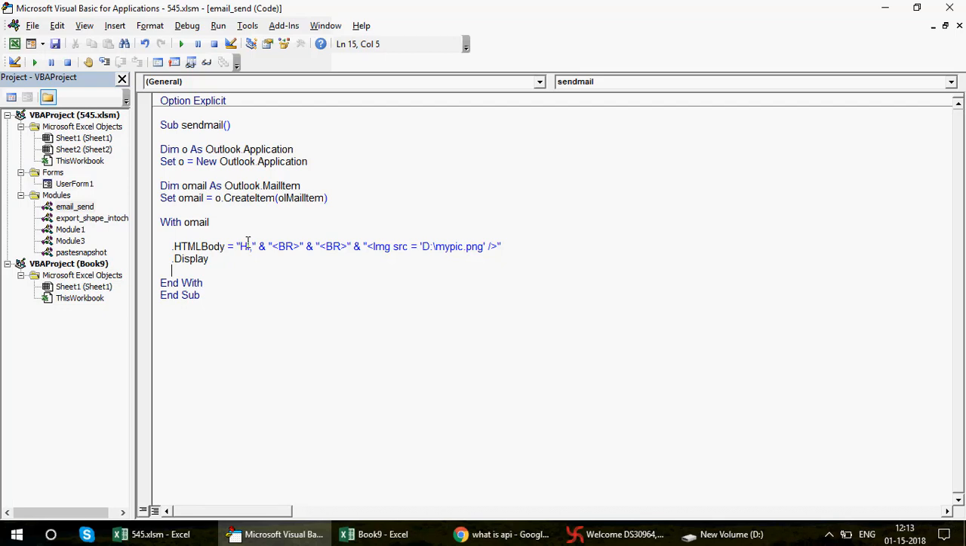So we are saying hi, and then comma, and then br. Br is what? You see I'm using the open tag and the close tag. We call these open tag and close tag, less than and greater than sign. This is the HTML word. Br means break, insert the new line. So basically I'm inserting 2 lines, and then I'm putting the image source.